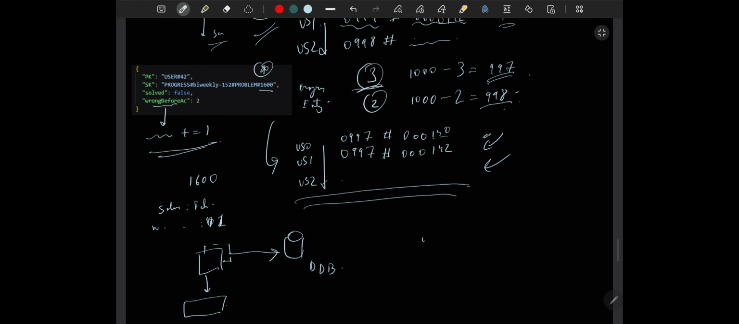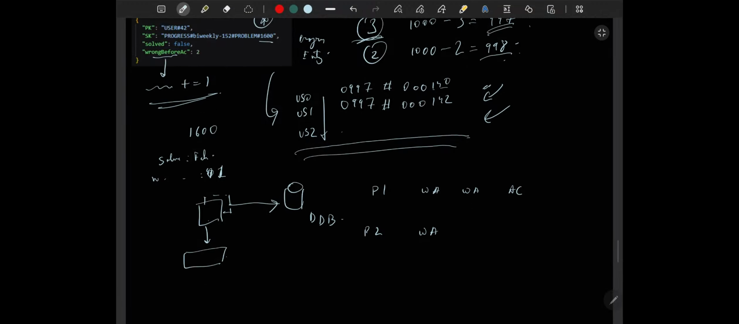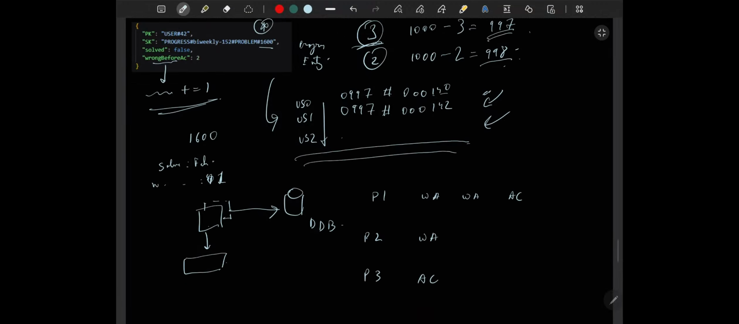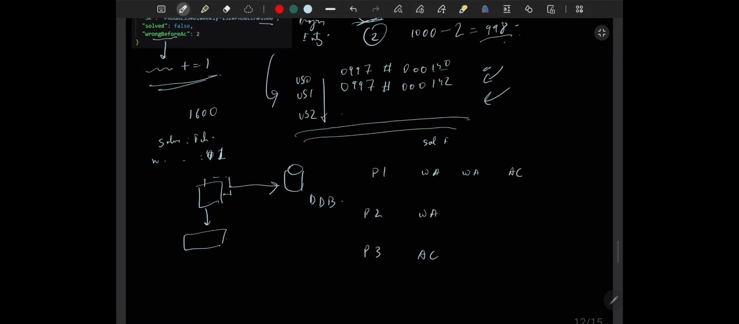So let's take a sequence. Let me explain it. Wrong, wrong, and AC. This is for problem 1. This is for problem 2, wrong. And for problem 3, there is a direct AC. That means for problem 1, first it will be solved false, and I will write WBAC, wrong before AC, as 1. Still here solved will be false, and wrong before AC will be 2. The moment we get an AC and it is not solved yet, we will convert solved to true, and there will be no change in WBAC because all the wrong attempts were captured already. Same for problem 2, I won't be repeating it, it's pretty easy. Solved will be false, and WBAC for this one will be 1. Here solved will be true, and WBAC is 0.